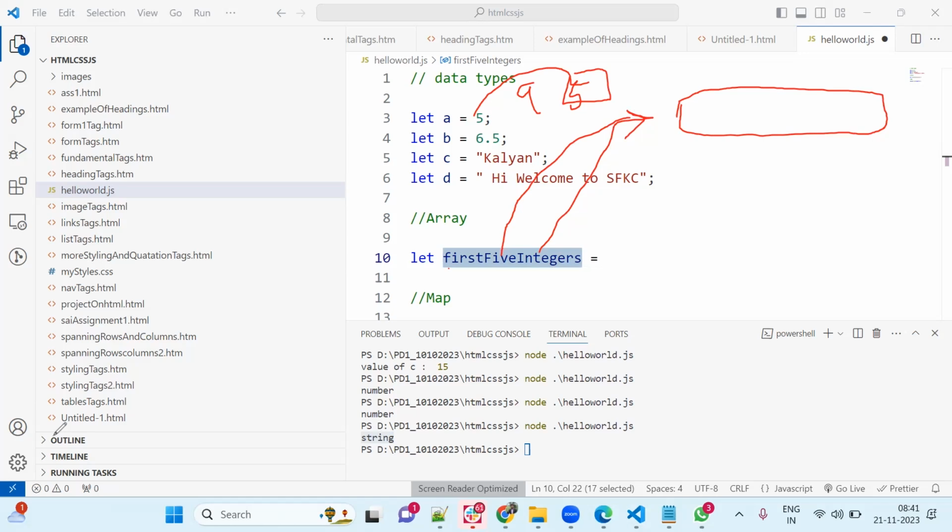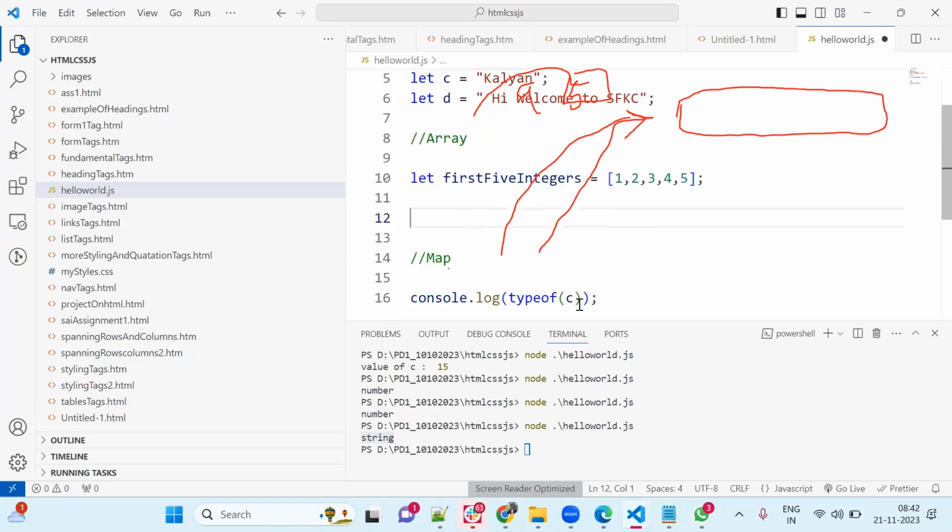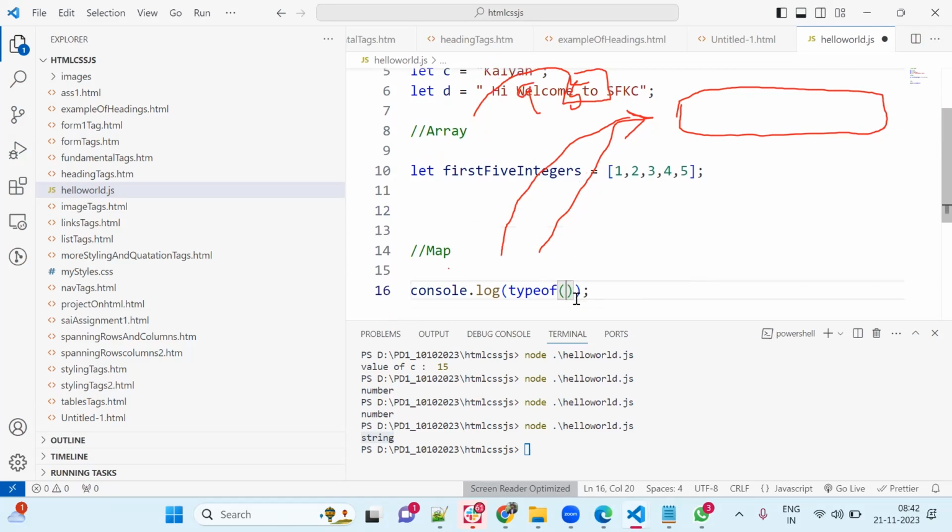Now, let me write array equals to, how to write, I am showing two, three, four, five. Now, console.log typeof first five integers.